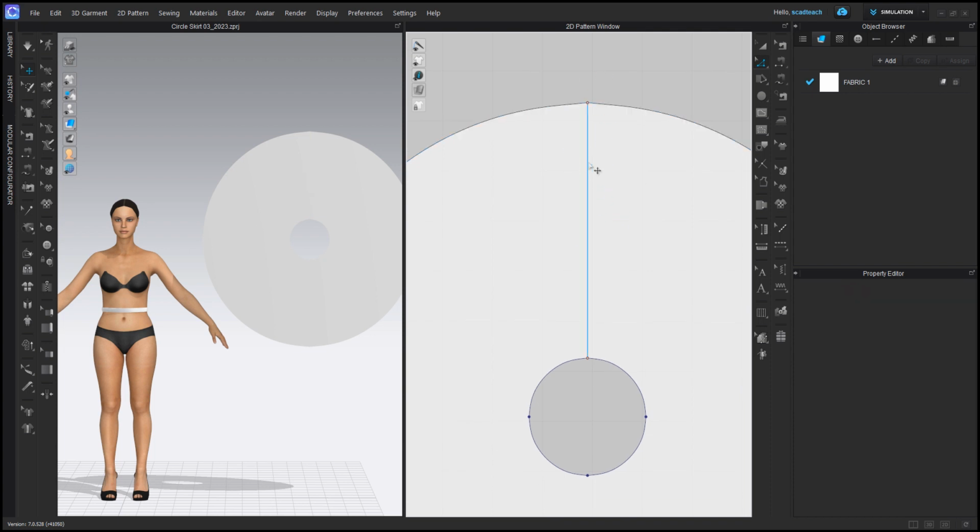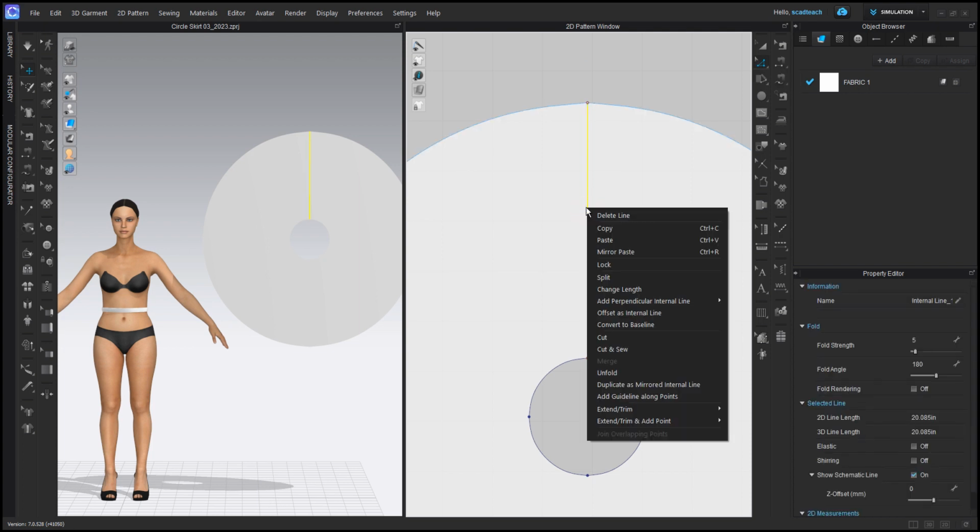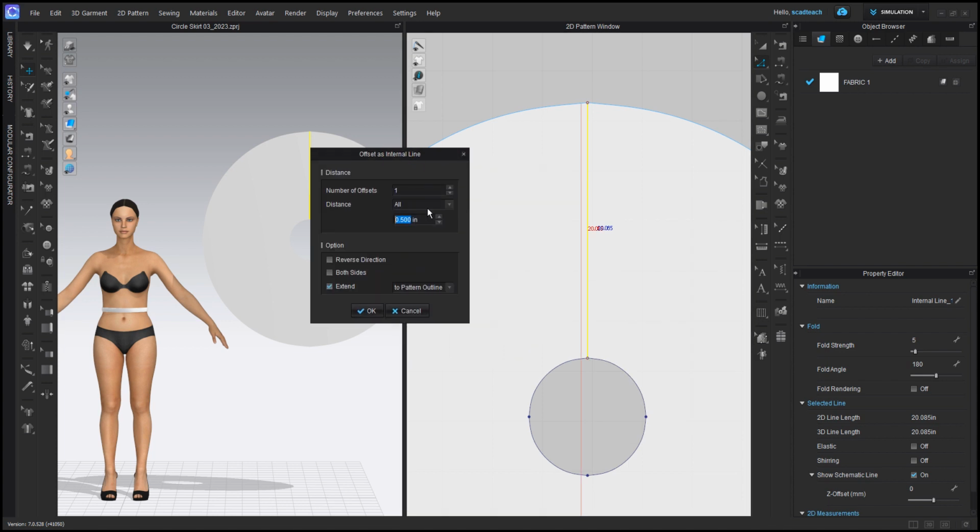With this line selected with the edit pattern tool, I'm going to right click on it and choose offset as internal line. Now I had a 1/2 inch seam allowance on either side of center back, so I want to make sure that I'm offsetting by 1/2 inch, 0.5, and I want to add this to both sides of center back because this would be my center back, and I want to remove 1/2 inch from one side and 1/2 inch from the other. And I don't want to extend it because you'll see that it's extending all the way past into the center front of my skirt. I don't want that, so I'm going to unclick extend.